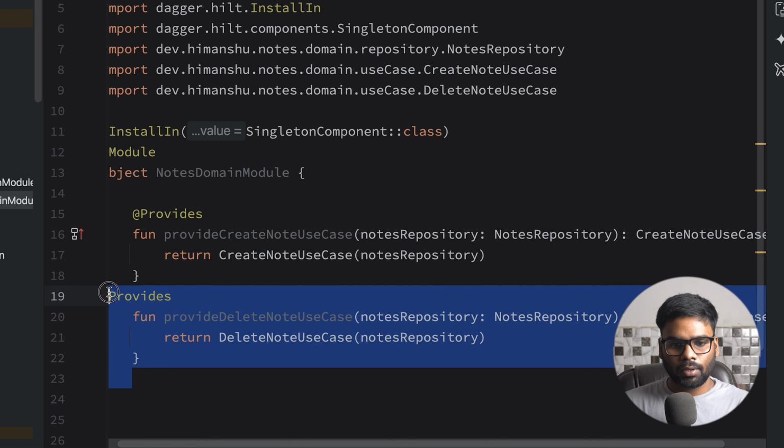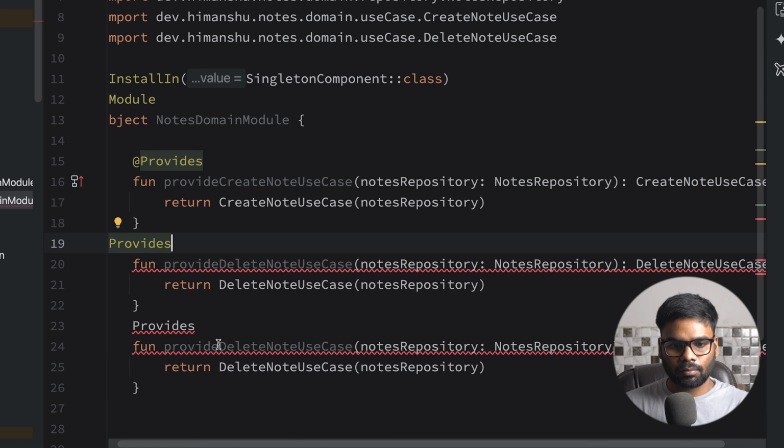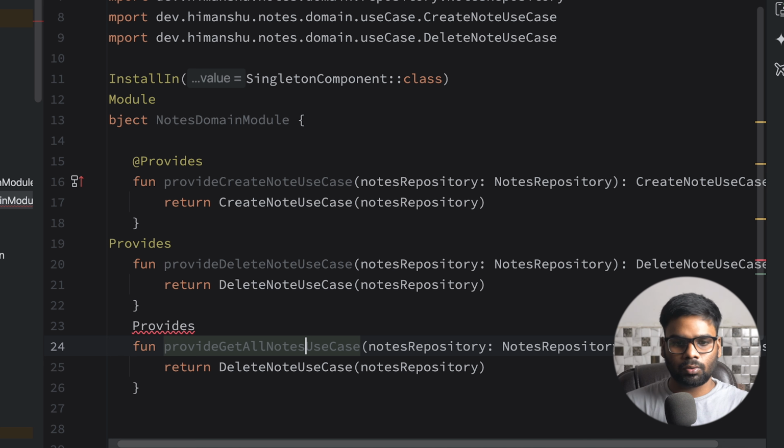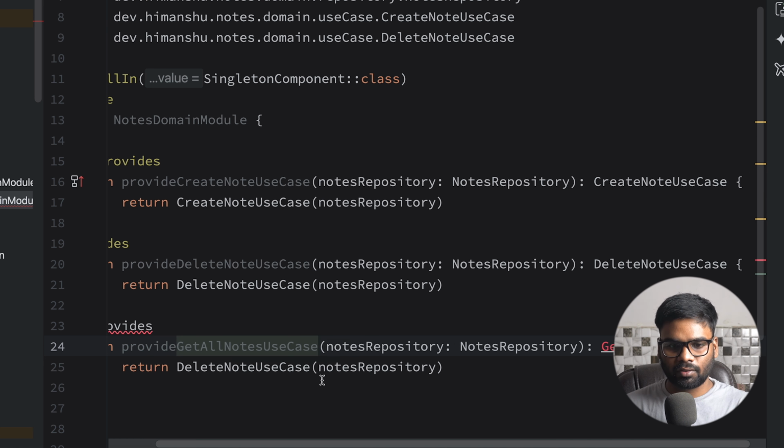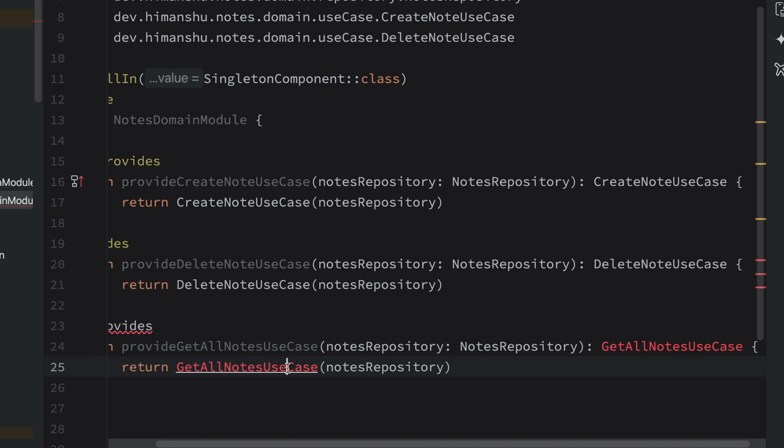Now one more time I'm going to duplicate it, and this time I'm going to call this get all notes use case. Just copy this stuff, paste in here and here, and import it.